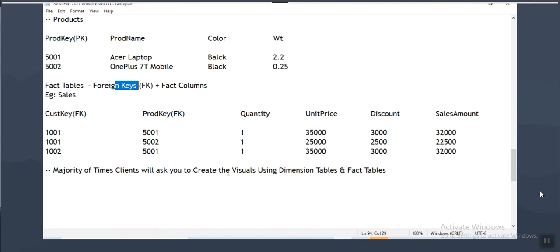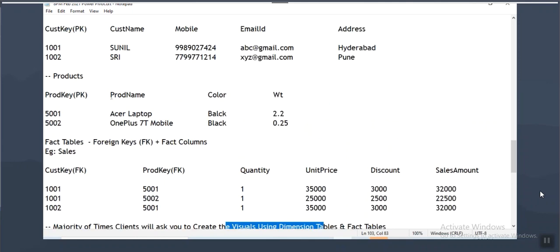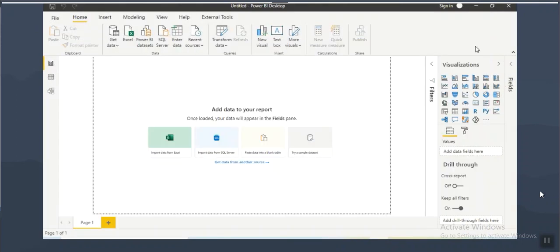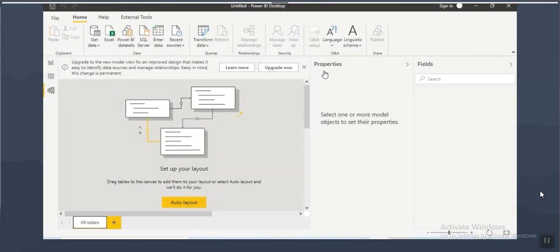In the visuals, they'll ask to show dimension columns as well as fact columns. Whenever you need to show dimension columns and fact columns, we need to link them, right? Let's see it practically here. Into the Power Pivot, I'll bring some dimension tables and fact tables. Let me show you practically here.